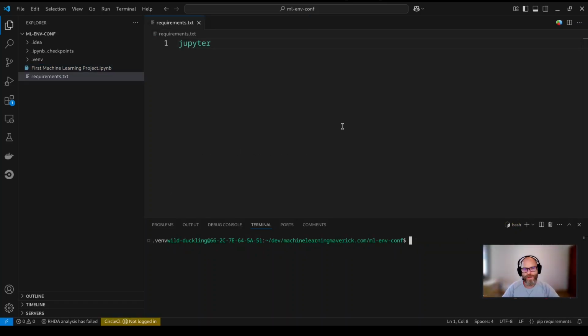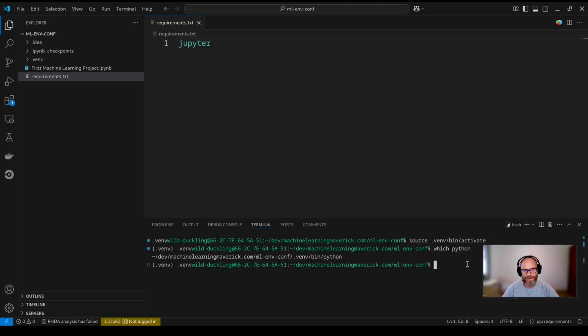Before running the code, we need to start the Jupyter server for the notebooks, but before doing that, we need to select the proper virtual environment. So I will type in the console source bin activate and check if we are using the proper Python version. Yes, that's the proper version.